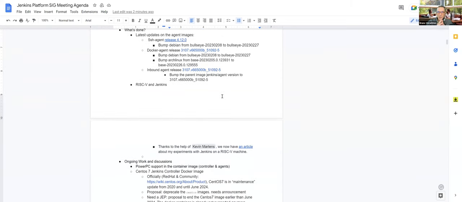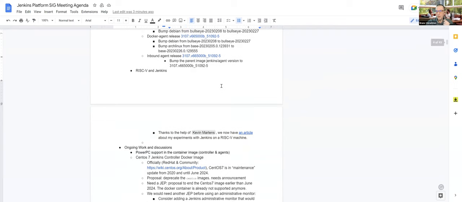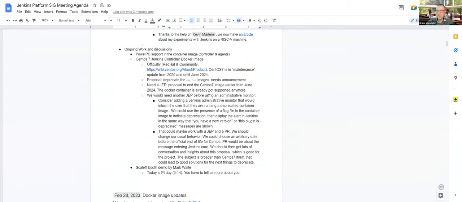Now, a subject which is not yet official, but nonetheless I'm working on it from time to time: RISC-V and Jenkins. I wrote a blog post last week, and Kevin Martins helped me greatly in correcting it and making suggestions, so that now it is readable. It's all about my experience with Jenkins on a RISC-V machine. For the time being, it's only for the agent, so no controller and no Docker image. But that will come one of these days.